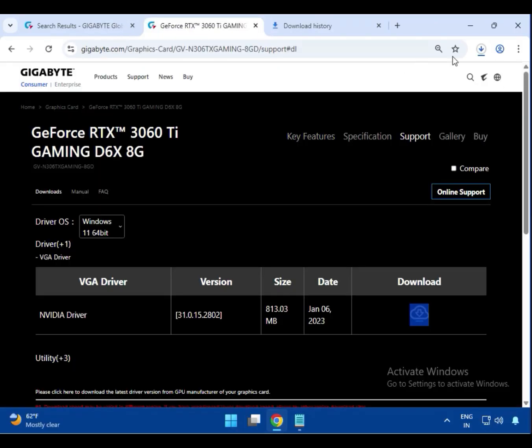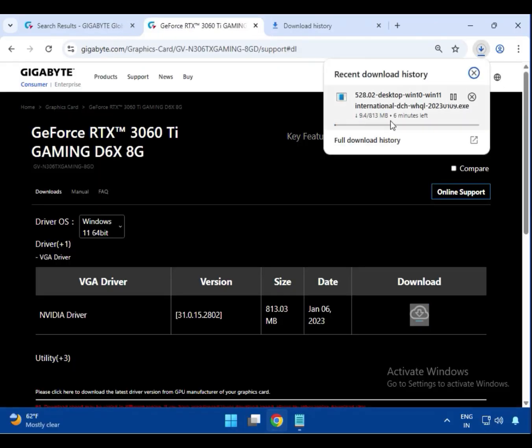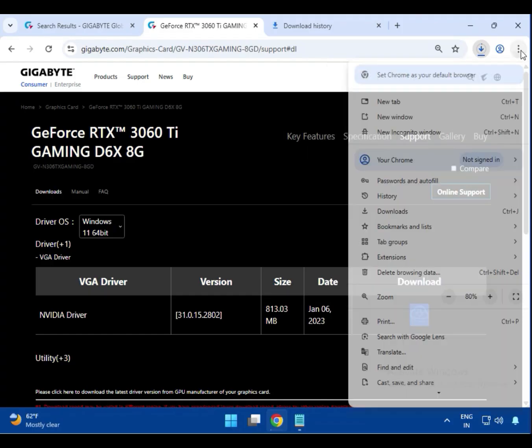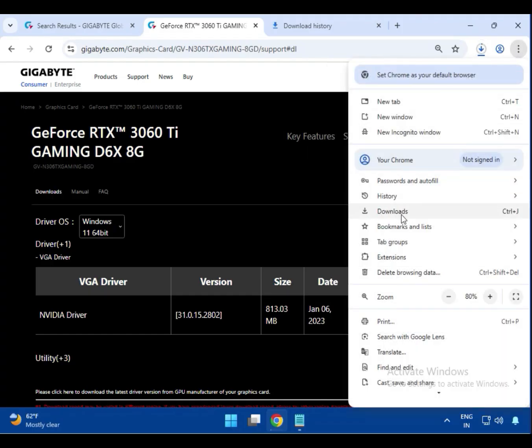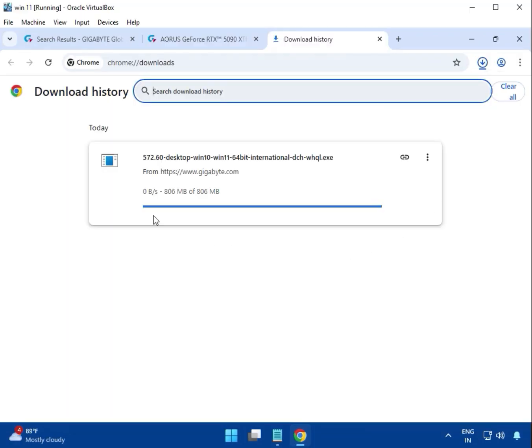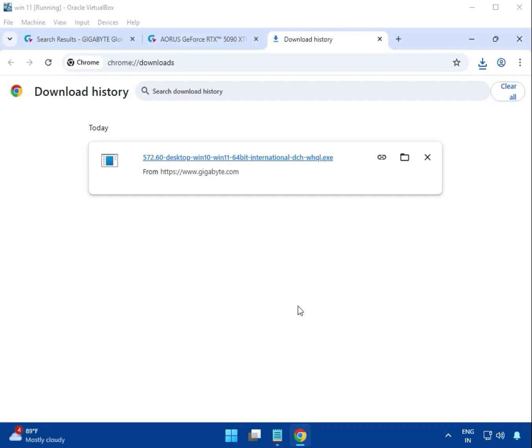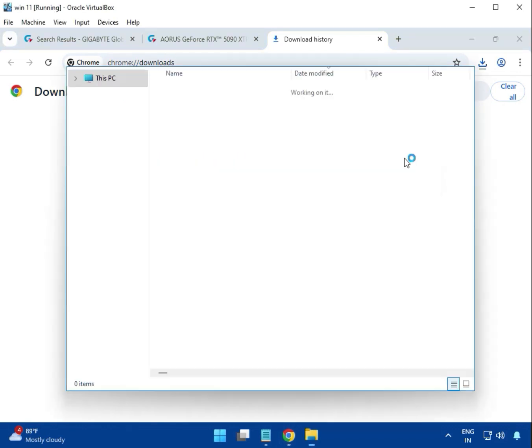After you click download, it will start in the download box, as you can see, and it will take 4 to 5 minutes depending on your internet speed. Once the download is completed, click on the three dots and then go to the download option. Now you can see it is completed. Then open this file, show in folder, where it was downloaded.